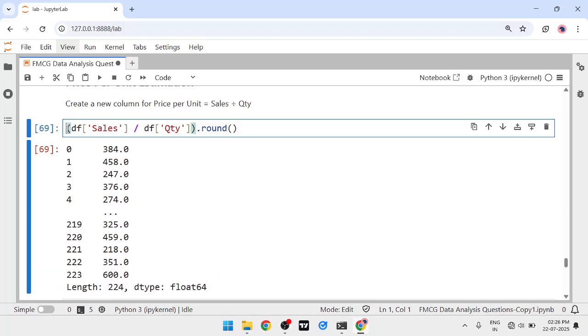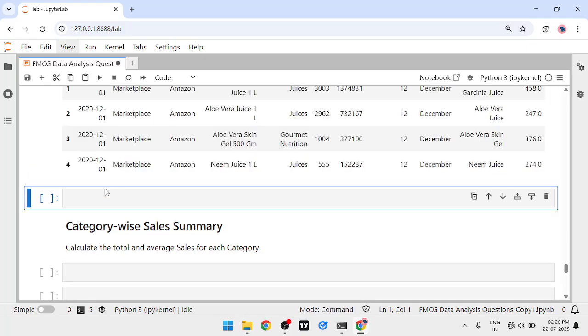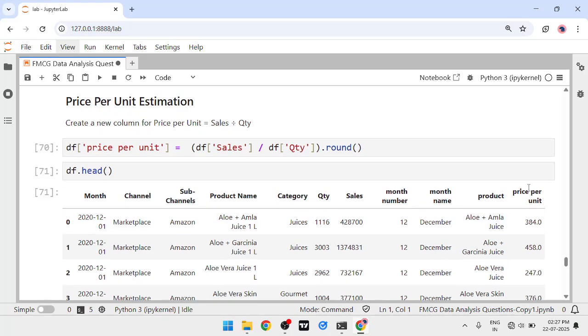And now we can save this in a column called price per unit. Okay, so we have saved this column. We can check this. We will get a price per unit column here. So we have calculated this also.